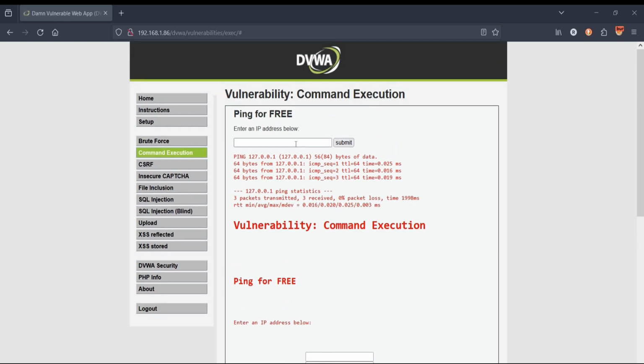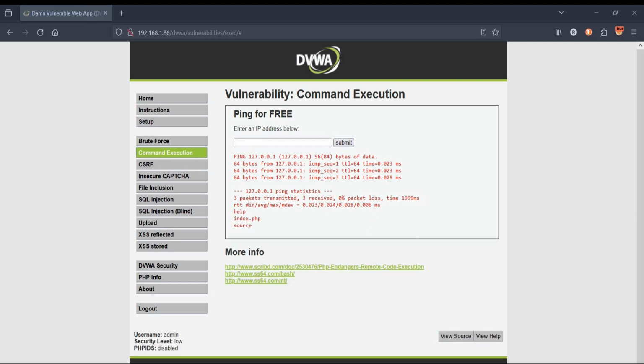For more, type 127.0.0.1 semicolon ls, submit, and here is the list of all the files in the directory: help, index.php and the source. Why semicolon? Finding command injection operators is pretty easy.